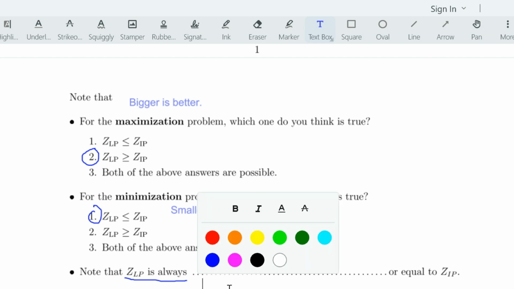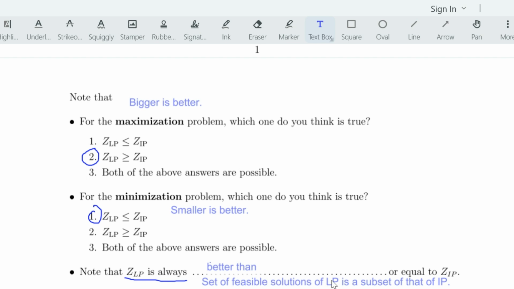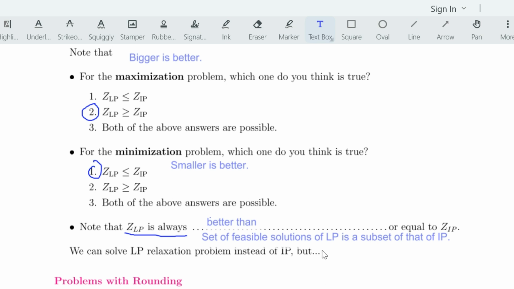The reason being that the set of feasible solutions of linear programming is a superset of that of the IP. In other words, we have more choices for the linear programming problem, so that's why we always do better than the IP. Okay, and we can solve the LP relaxation problem instead of an IP.